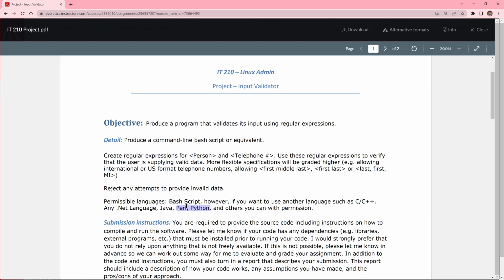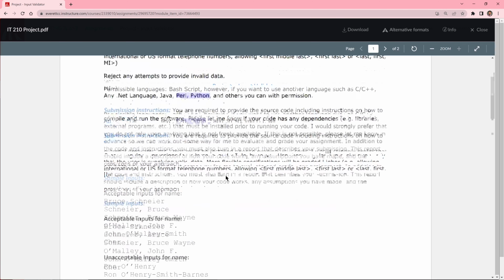You're going to create a regular expression for a person's name and a telephone number. You're going to use these regular expressions to verify that the user is supplying valid data. More flexible specifications will be graded higher. No pressure. Just do what you can do, okay?